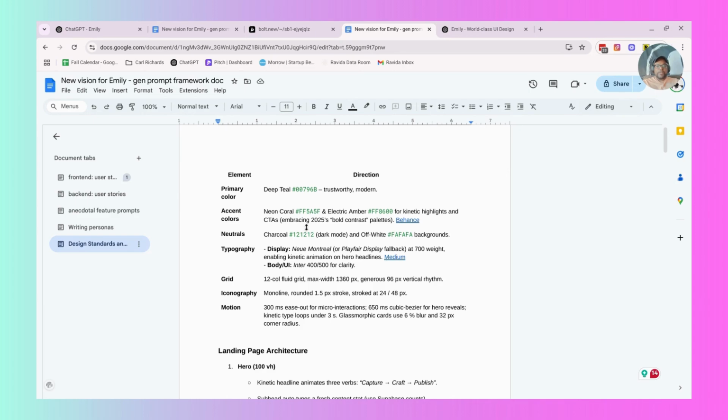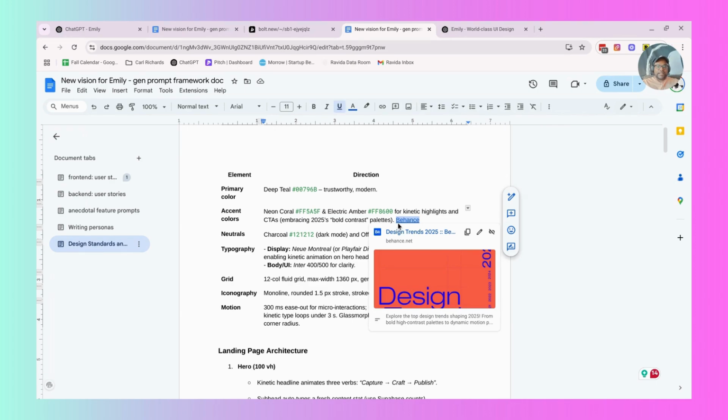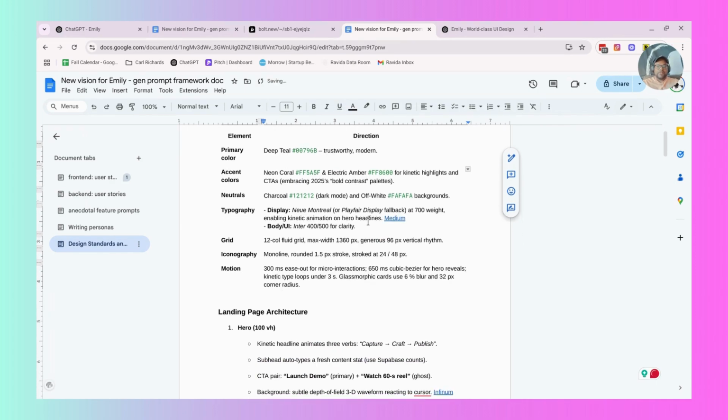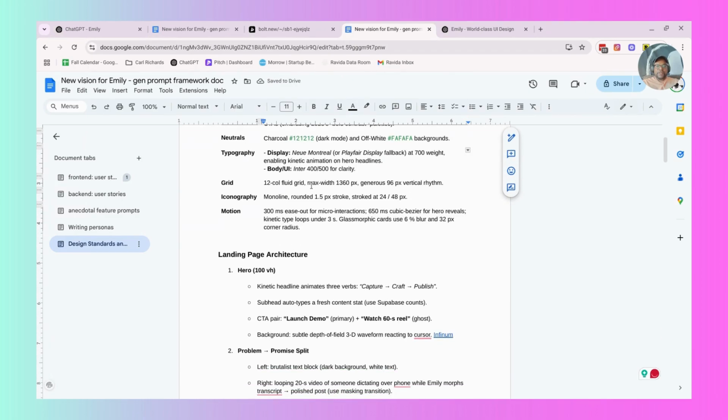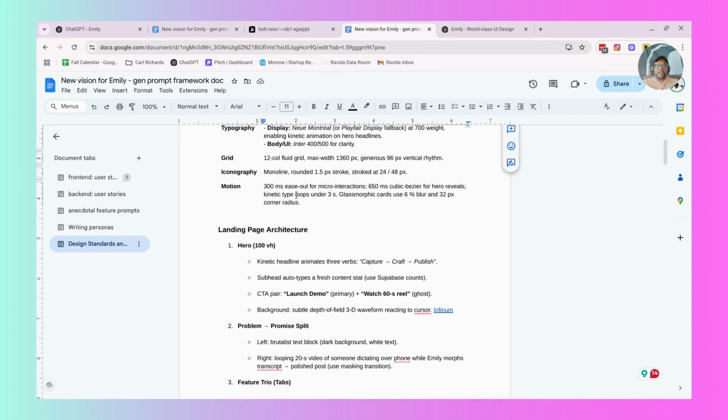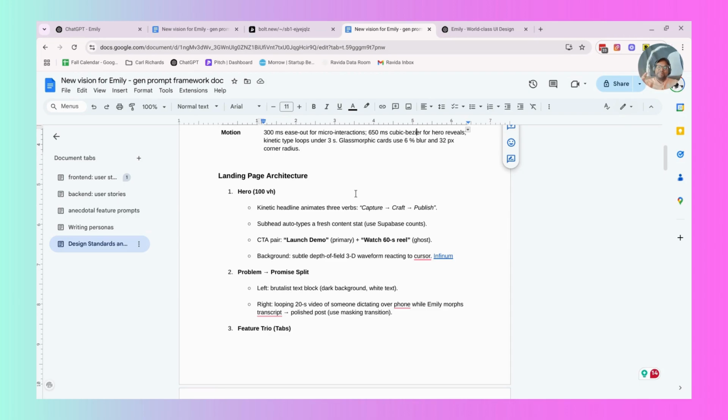Okay, so really what we're looking for are things that we really don't like. Like this says Behance. I'm not going to use that. This says Medium. I'm not going to use that. Fluid grid max width generous. Okay, cool. Monoline iconography. Motion. Yeah, see, it's going crazy. I don't even know what a cubic Bezier for hero reveals even means. Kinetic type loops under 3 seconds. Glassmorphic cards. I know what glassmorphic is. See what I mean? It's going to town.